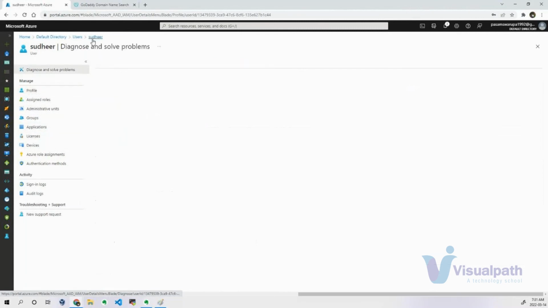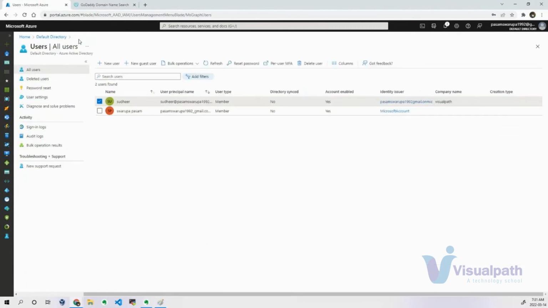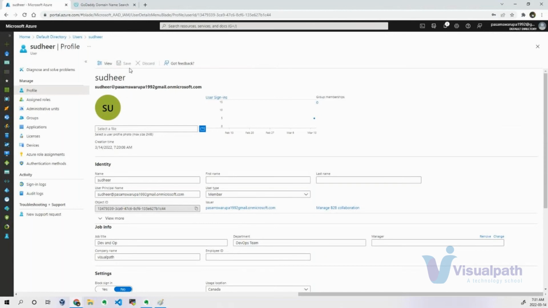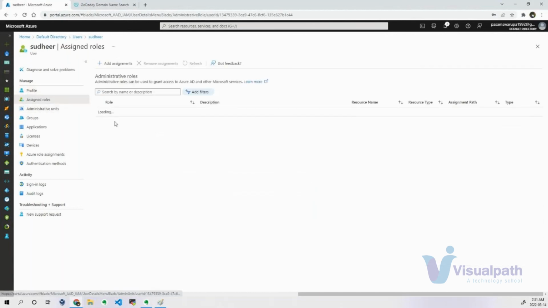Just a second, guys, let me go back. Assigned roles. Yeah, here. Sorry, I had not seen this particular option. Now I don't have any roles assigned to this particular user. Who is the user? Sudhir user. Now what do I need to do? I need to click on this particular user. See from where I'm doing it: I'm doing it from my global administrator user, or a user which has permission to do this particular operation.